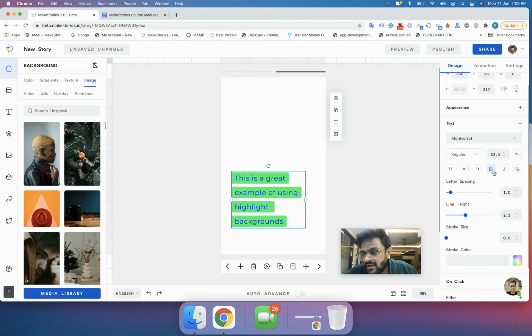Now when you enable bold over here, this will be changed to bold. Then if you change it to semi bold, this option will be not highlighted. If you select bold, the bold option will be highlighted over here.